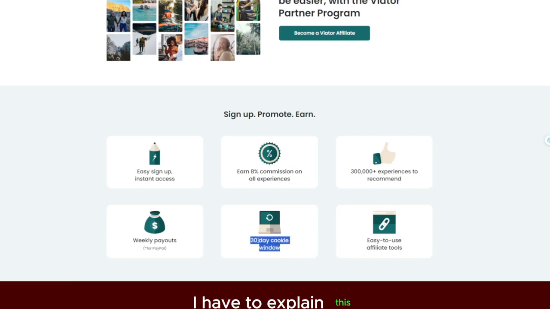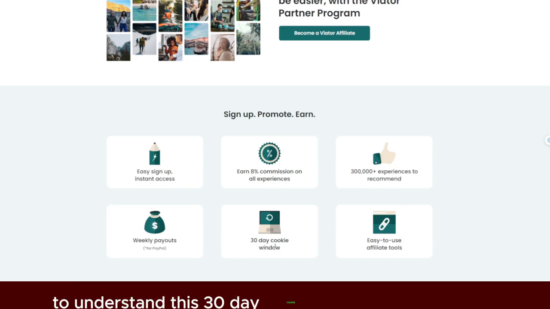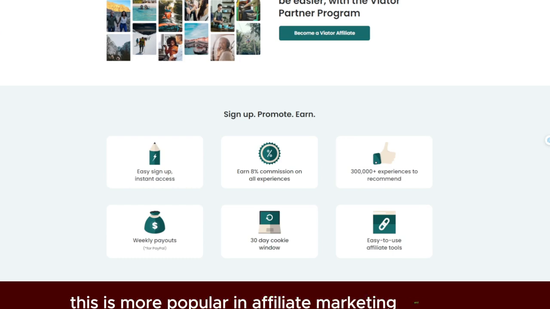Now I have to explain this. I don't know if you know or not, but I think it's really important to understand this 30-day cookie window, or just cookie. Amazon has this, but it's only for 1 day. Walmart has this for 24 days. And this is popular in affiliate marketing, and it's not really complicated at all.